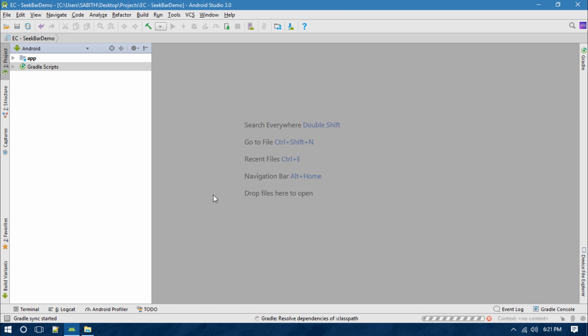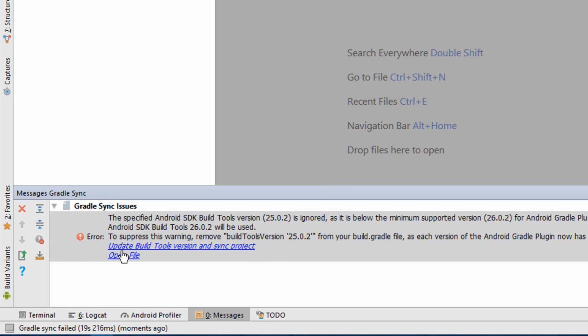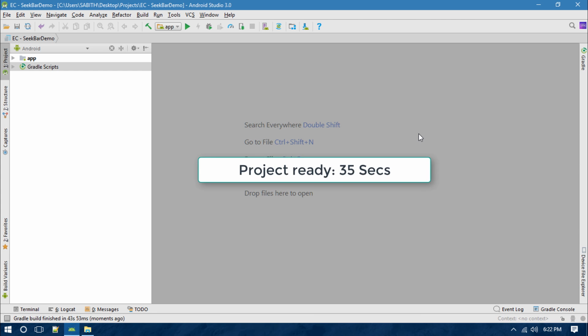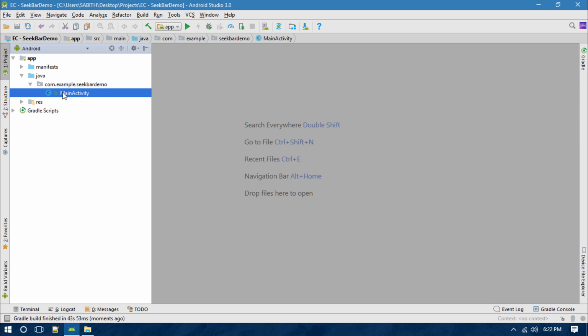So remember guys, this is actually a great Eclipse project which I'm using right now inside the Android Studio 3.0. And here comes our first issue, which is that we have to update the build tools. Just click on this update build tools, and this time, as you can see, it is downloading some files, and that's the reason why I said that you will need a proper working internet connection to work with the Eclipse project inside the Android Studio. Project ready. Let's go to the app and have a look. We have the Java, and you can see we have only this main activity.